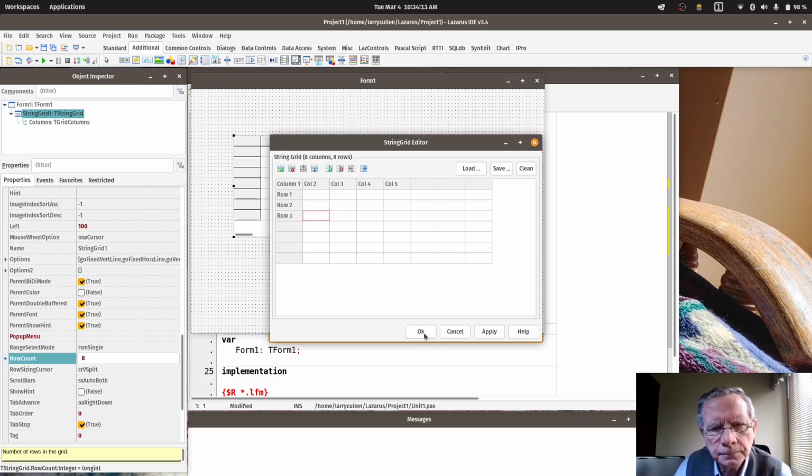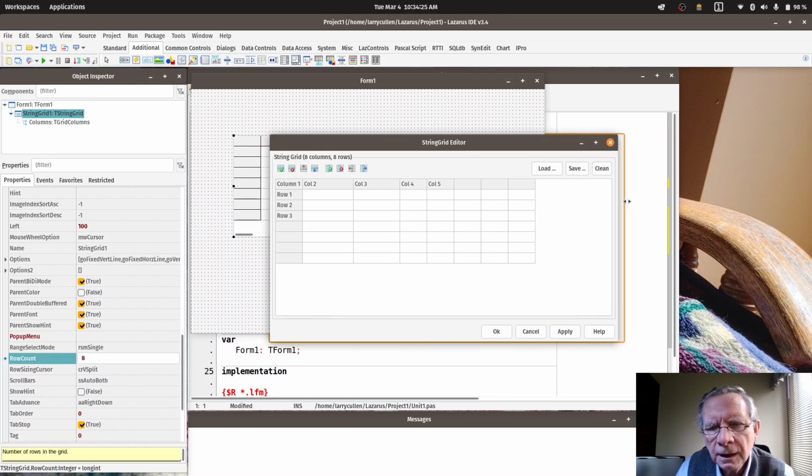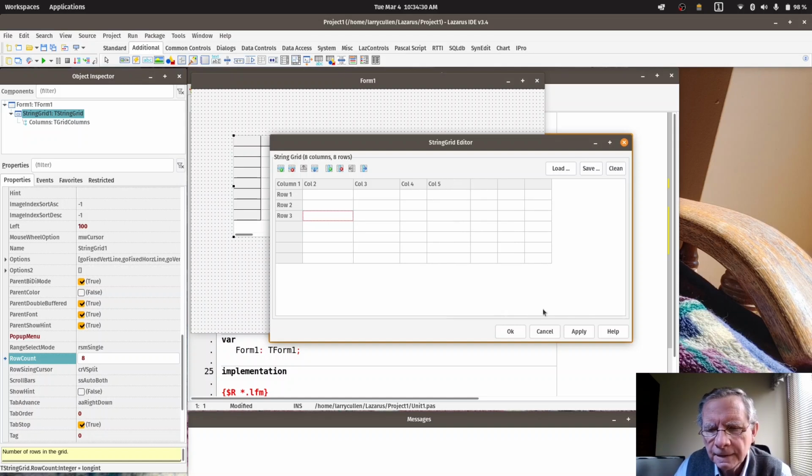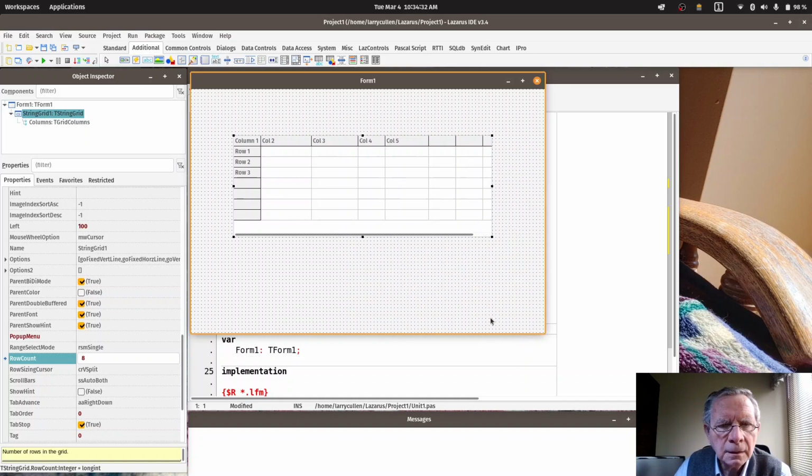Okay. And we can size these, right? Do this, put some sizes here, right? There. Okay.